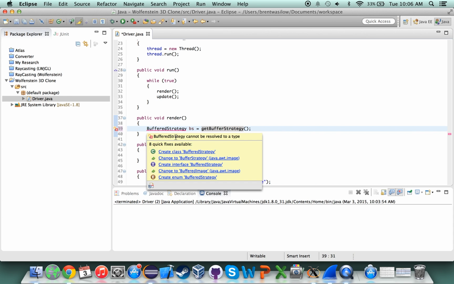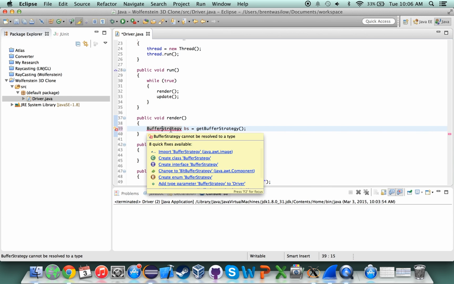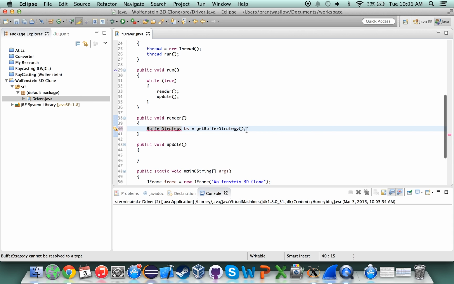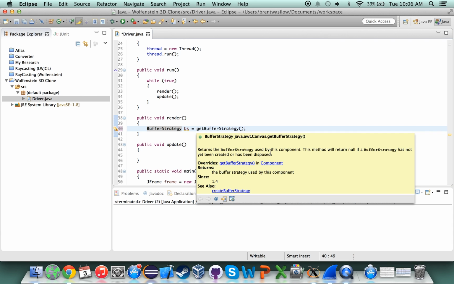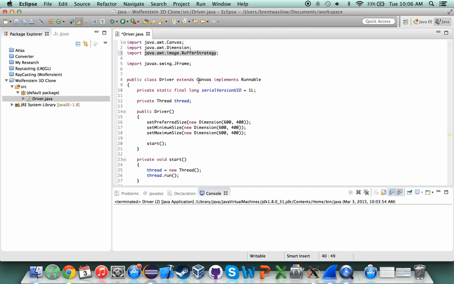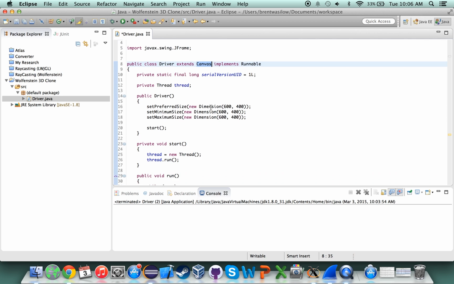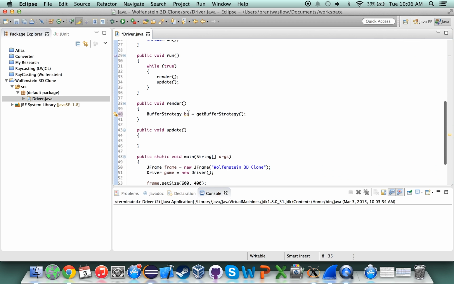Did I spell this wrong? Is it just buffer strategy? Oh yeah, it is. So this returns a buffer from our canvas that we can use to draw on. Our canvas has a set of properties, like I explained before, a set of fields and methods. So we want to return the drawable component of our canvas right here, so that we can start drawing on it.